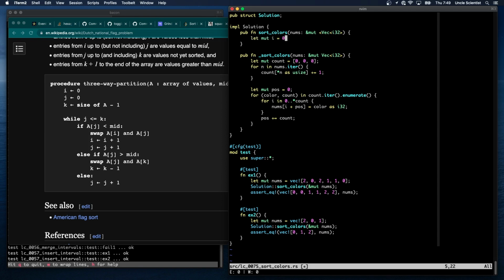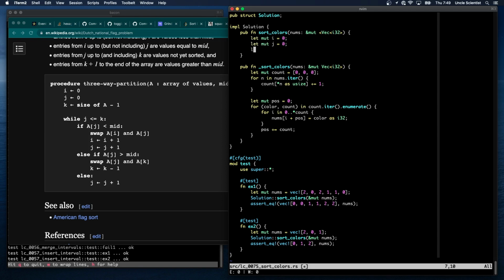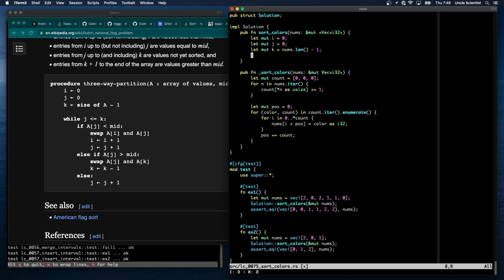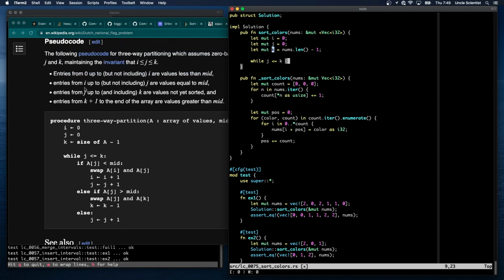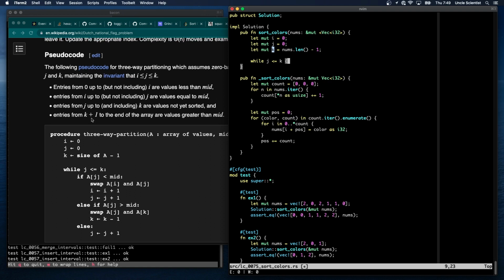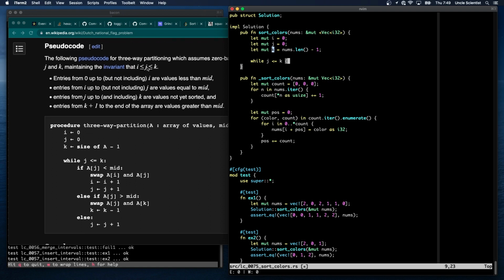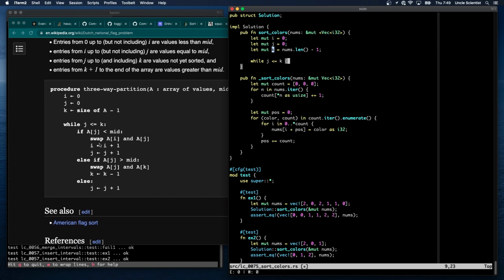So let's just follow the rules here. Let mut i equals 0. Let mut j equals 0. Let mut k equals size of a minus 1, nums len minus 1. That's easy enough. And then we say while i is less than or equal to, or j is less than or equal to k. Right, so k looks like it's going to be the thing that's coming from the end. And i comes from the beginning. And then j is going to point to the first one. So i starts with pointing at zeros, k starts at pointing at twos, and then j has the ones. And we need to bump our j up to find that.